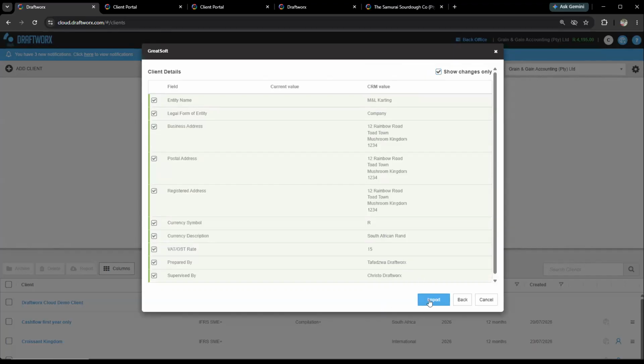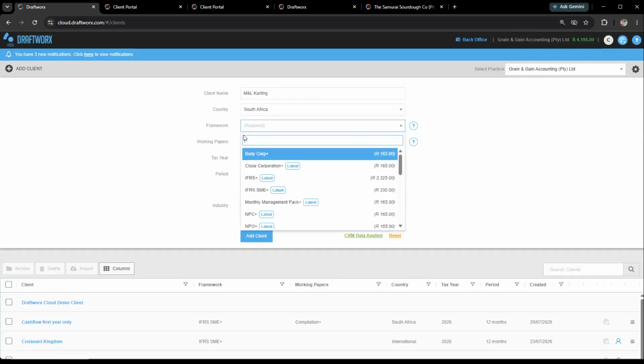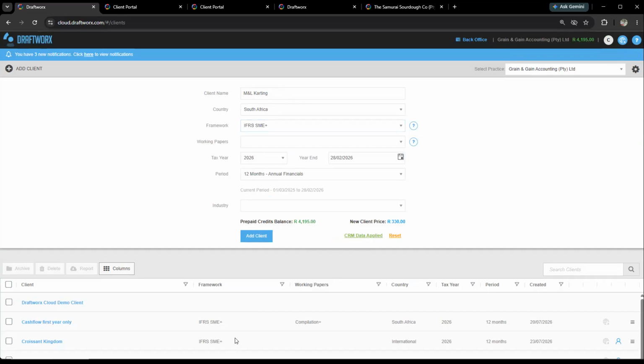But now I can just say import. And what this does is it's not going to change anything. It's just going to tell you it's now loaded the fields from the CRM, and it's supplied the information. What it did do is my client name did get automatically set over here. I can still go ahead and, as normal, create this file. I'm just going to create it for 1 year back, and I'm going to add client.